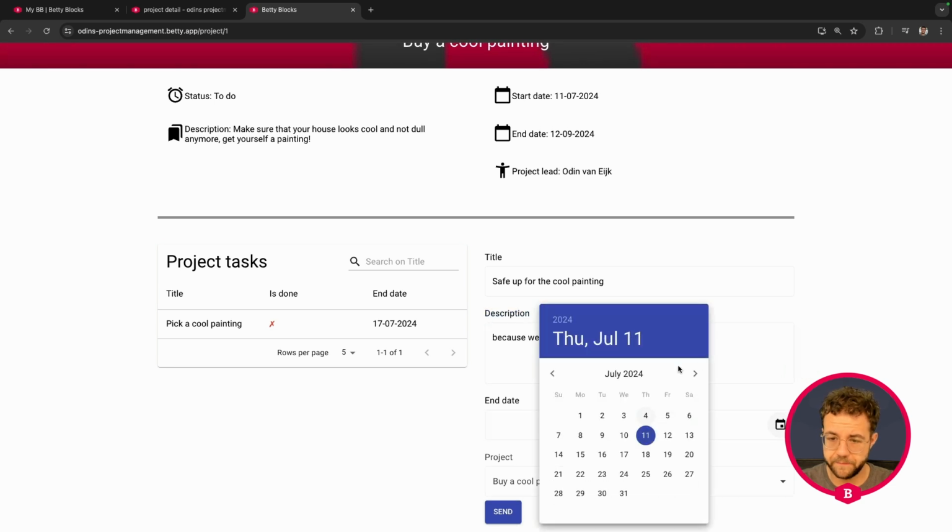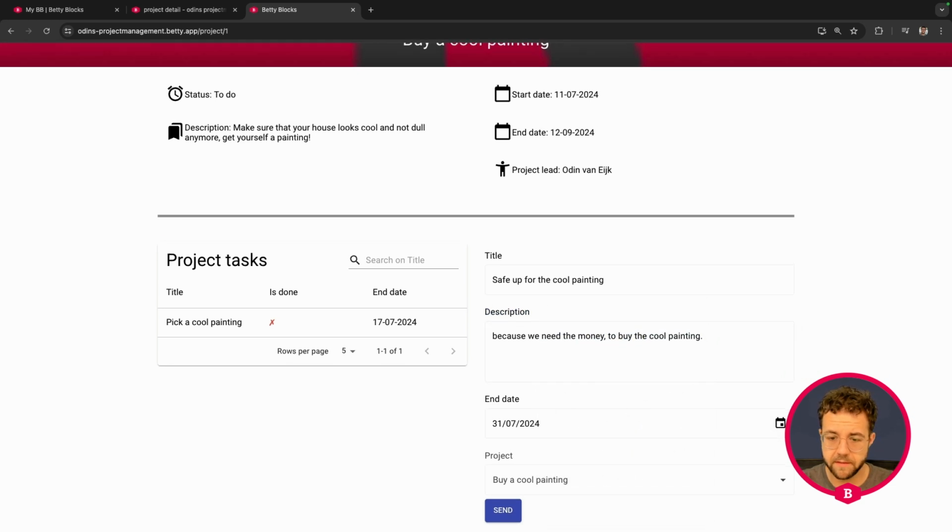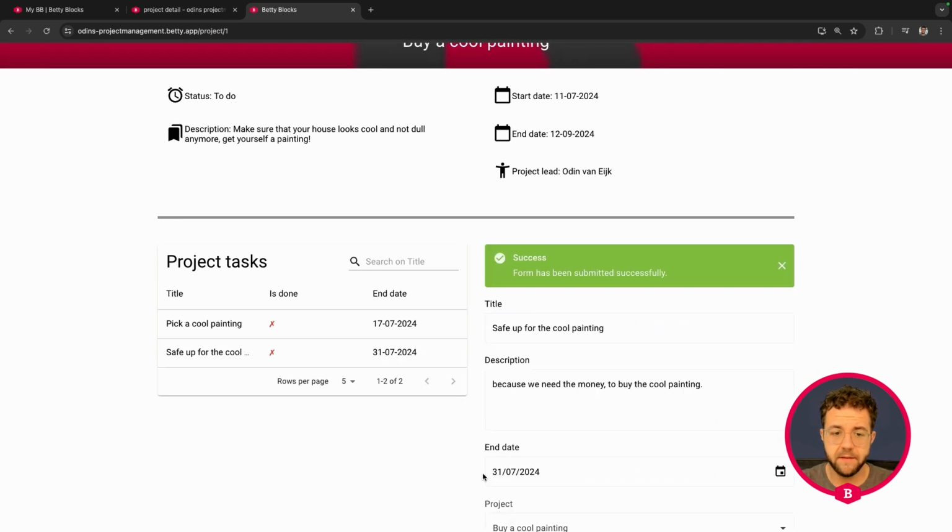End date later on this month. Press send, and it went very fast. But the project tasks immediately added the title of the task. That went pretty fast. So let's add another one.